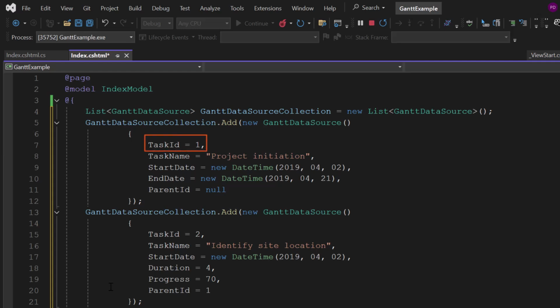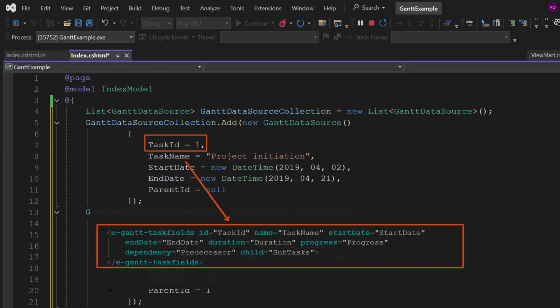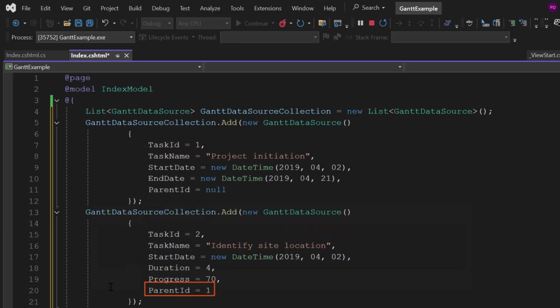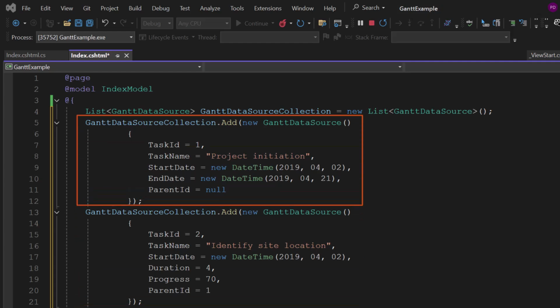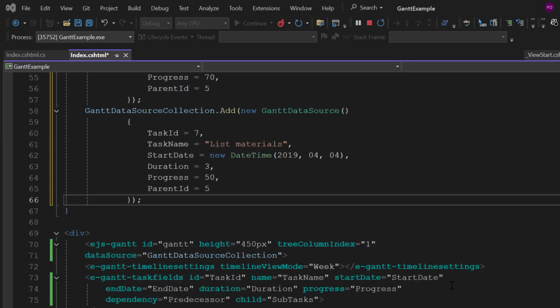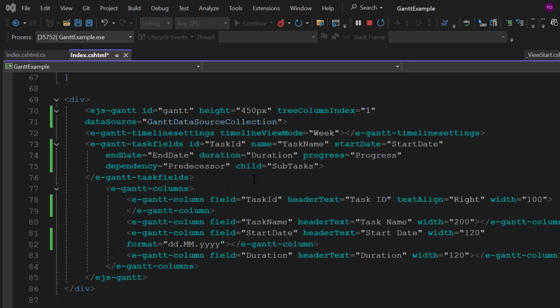Here, the task ID field holds a unique value to identify each task, and it is mapped to the ID property. Parent IDs hold values that indicate parent tasks. This value points to the task ID of the first object, so this second object will be considered as the child object of the first. So this parent ID should be mapped to the parent ID property.